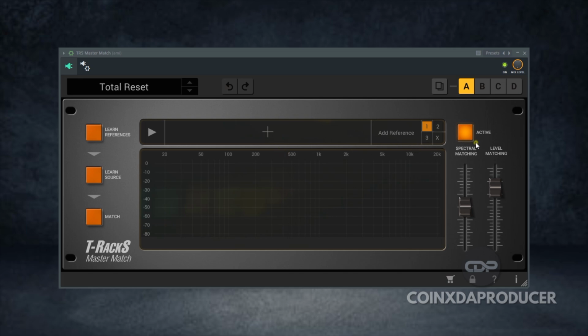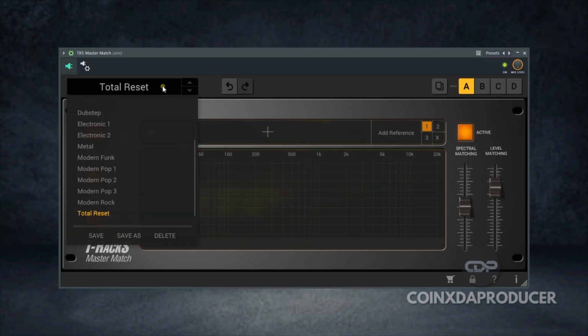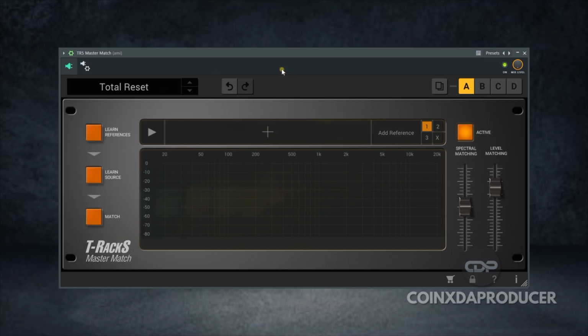And to the right here, you can see active, to engage the plugin. And here you can see spectral match, you can see level match, and you can see the A/B section up to D. You can copy, you can undo, and it came with some factory presets you can try out, but we're not going to use that in this demonstration.